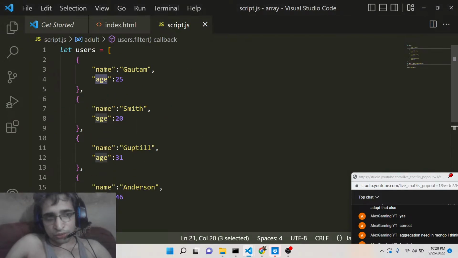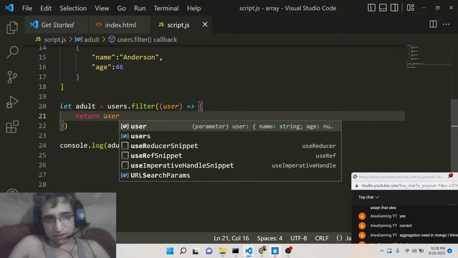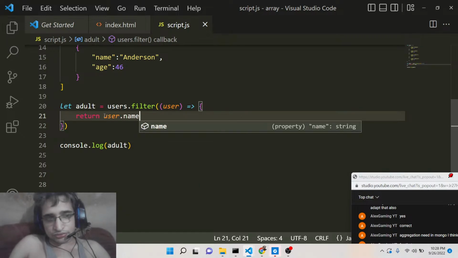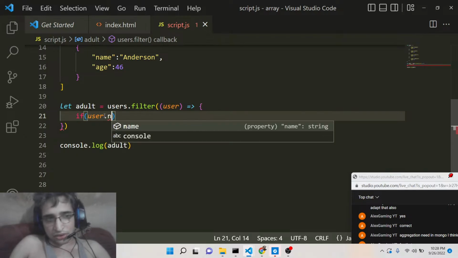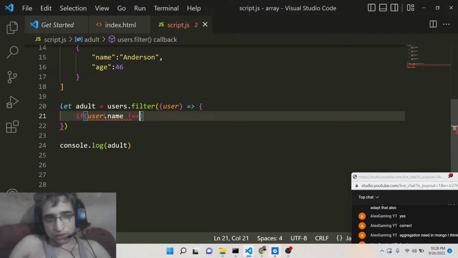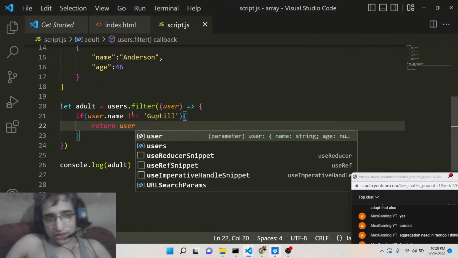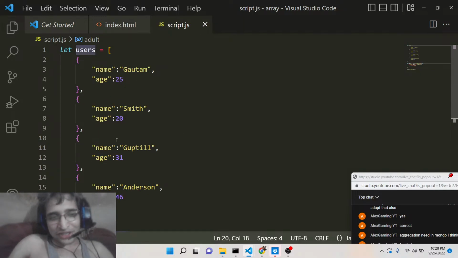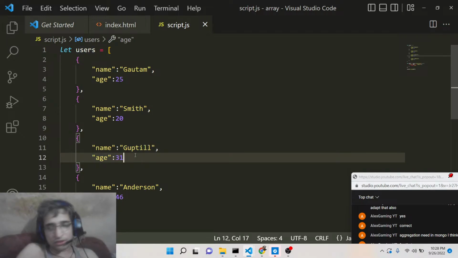We can even put a name restriction also. Basically, return all the ages, user dot name, basically if user dot name is not equal to Guptill, we just need to return the user. That's it. So here we are just telling it we need to return all the users except Guptill. So you will see Guptill will not be returned to us.